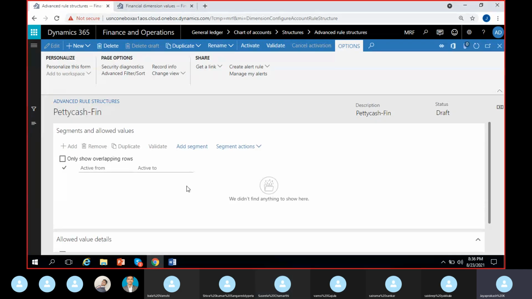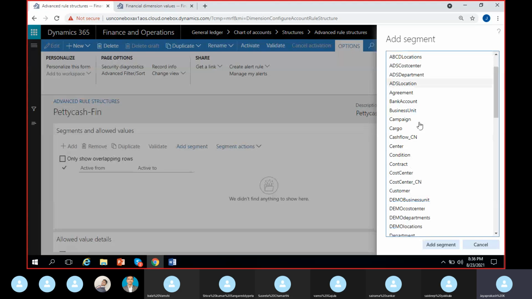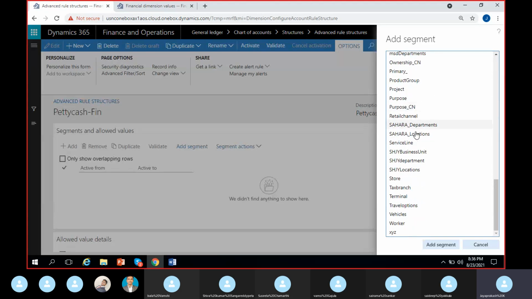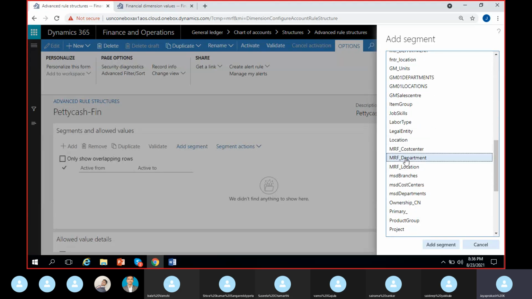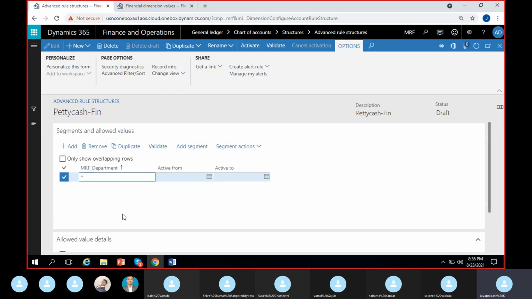Since I want to add the finance value, finance will be under departments, right? So department is my segment. If I click on add segment here, I can see the segments, the financial dimensions. Within this, department is my financial dimension that I have to select. Within that I will select another value. Here I am selecting this and clicking add segment. I can see a star mark here. What is the meaning of this star mark? Anyone? All values are valid. Any value that I have under the financial dimension department, I can assign it.